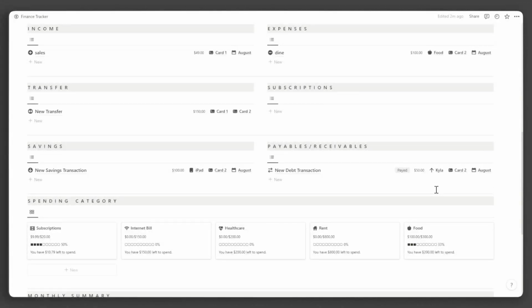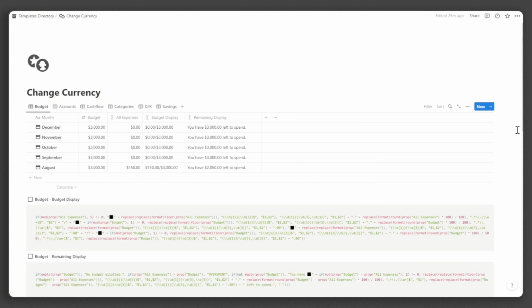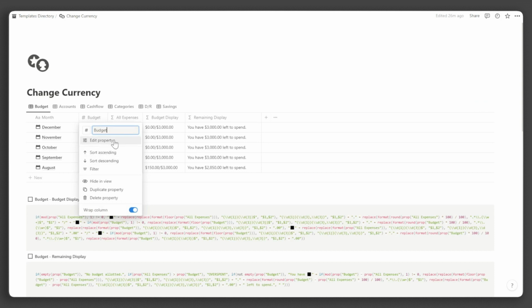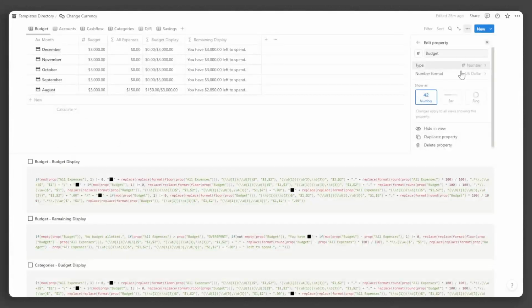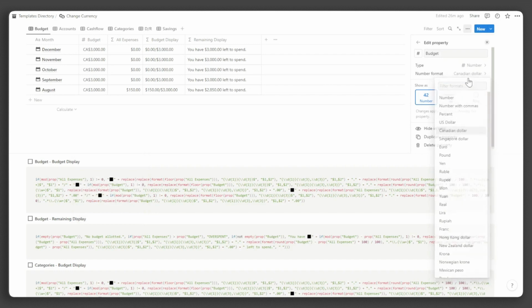Now, let's proceed to the tutorial on how to change the currency. When you purchase the template, there will be a Change the Currency page included. Click that. Now you can see a table database with different views. Click the name of the property and select Edit Property from the drop-down menu. Change the number format to the currency you want. Do this for every property.